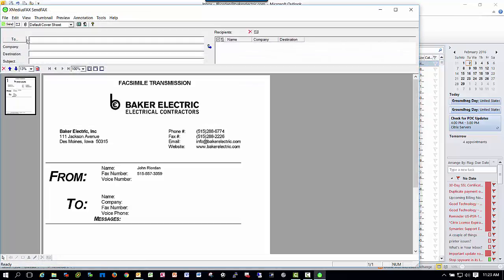Click send fax and it brings up this XMedius Fax send fax window, where this is the main area where you do your faxing. This window will also come up when you print to the XMedius fax printer. A couple different options here.